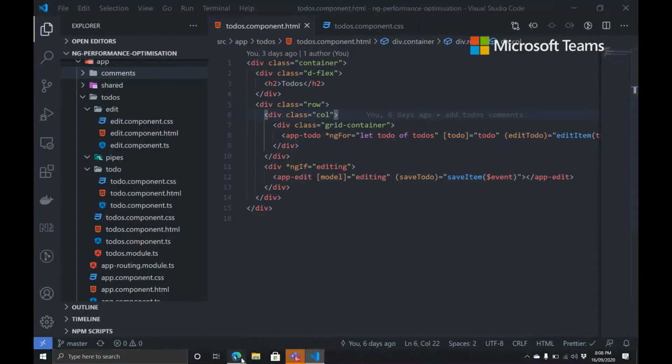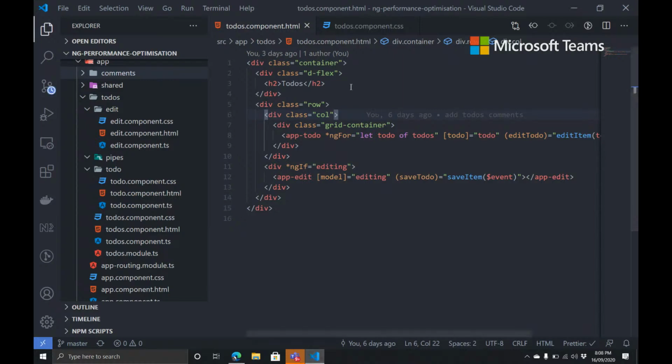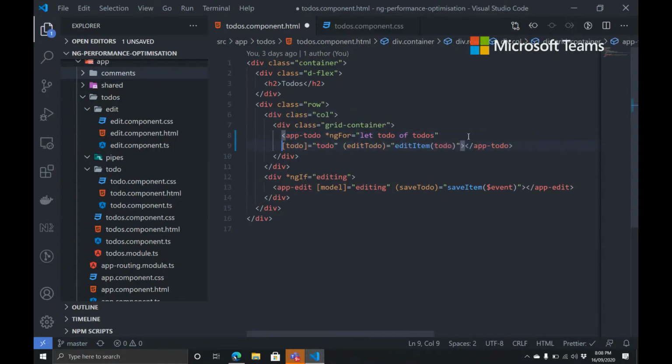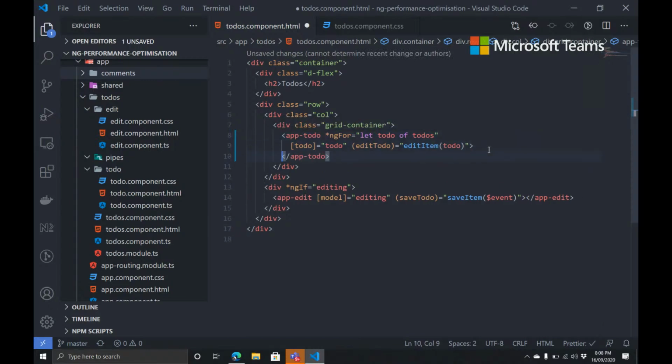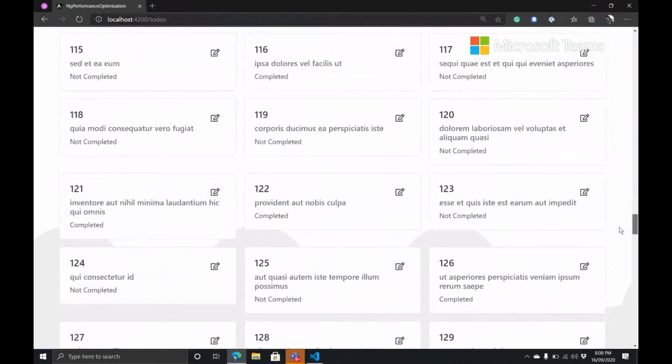Okay, so I have this application, which is a to-do application, and this is how it's structured. It's just a to-do component. Inside that to-do component, I have to-do components, which I render using an ngFor loop, and it renders roughly, I think, about 200 to-dos here.